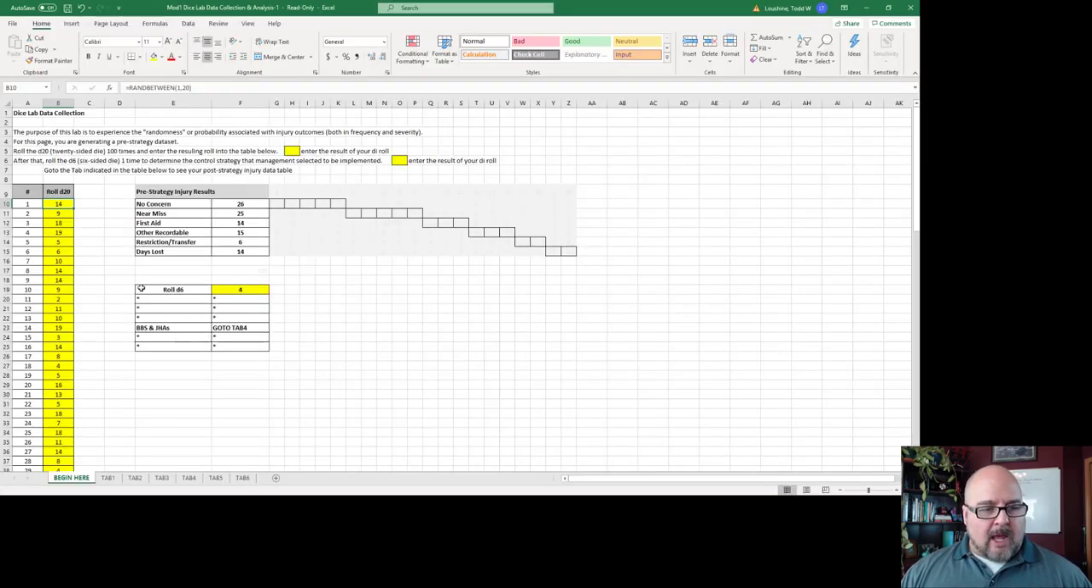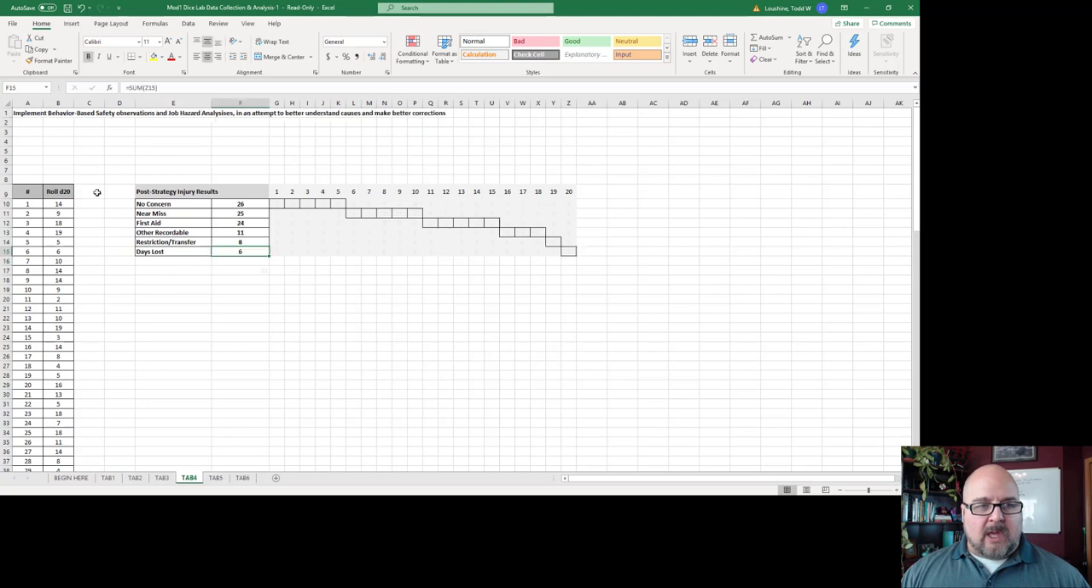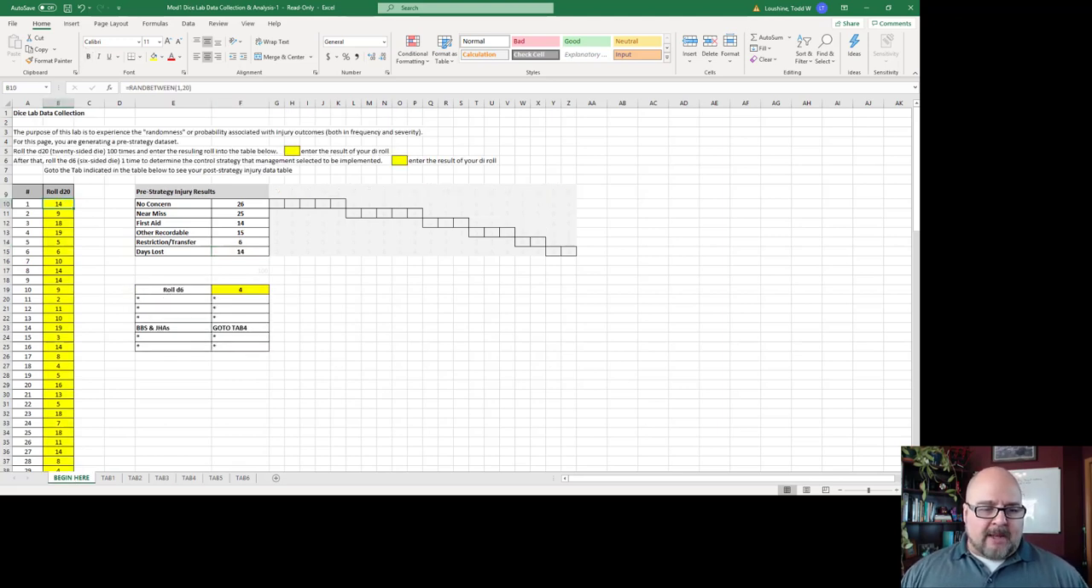100 rolls and enter it here on the begin tab. And then roll a 6-sided die and put in the number and then go to the tab that it indicates. And then you'll see what the management strategy was. Again, for tab 4, it was implement behavioral-based safety observations and job hazard analyses and attempt to better understand causes and make better corrections. I just built in some algorithms to come up with these numbers based on Heinrich and Bird. I think that's all I really need you to do, is to fill in the original roll, roll the die. And then it generates a change for you.